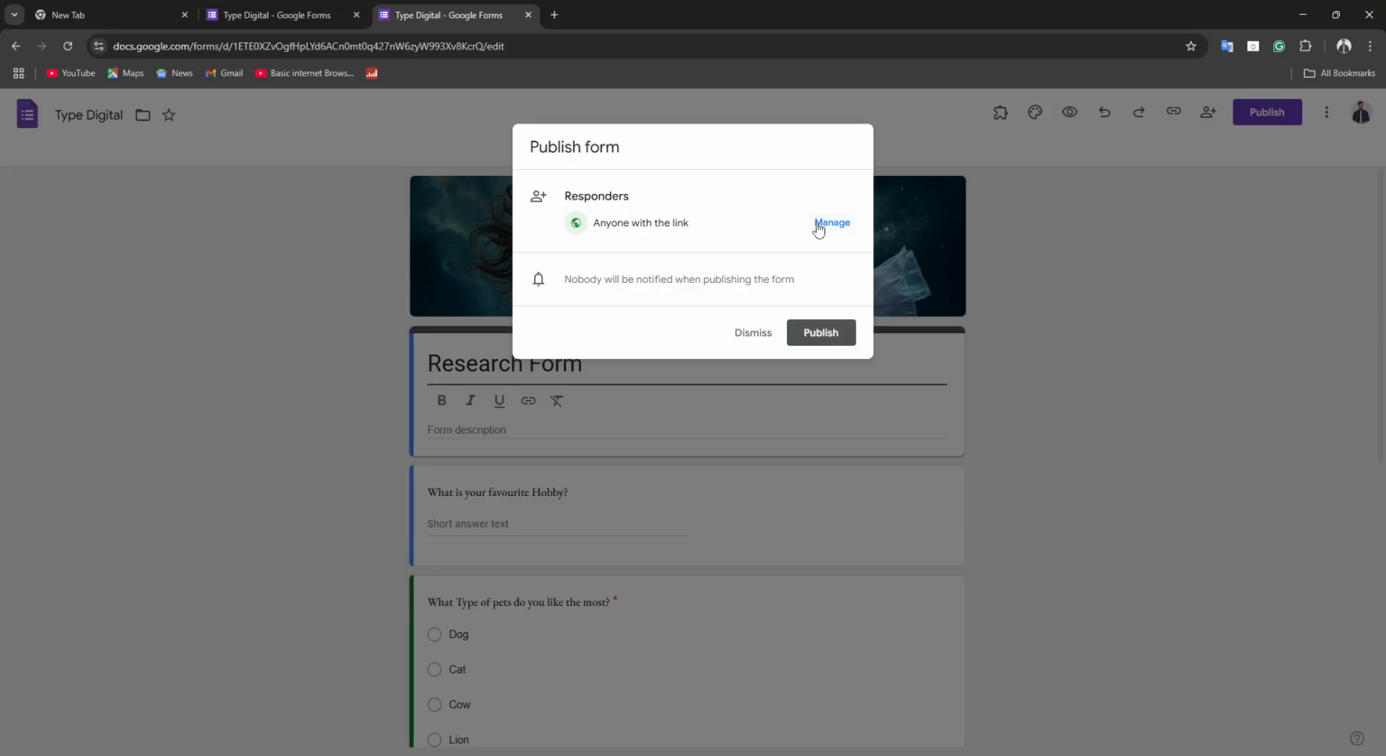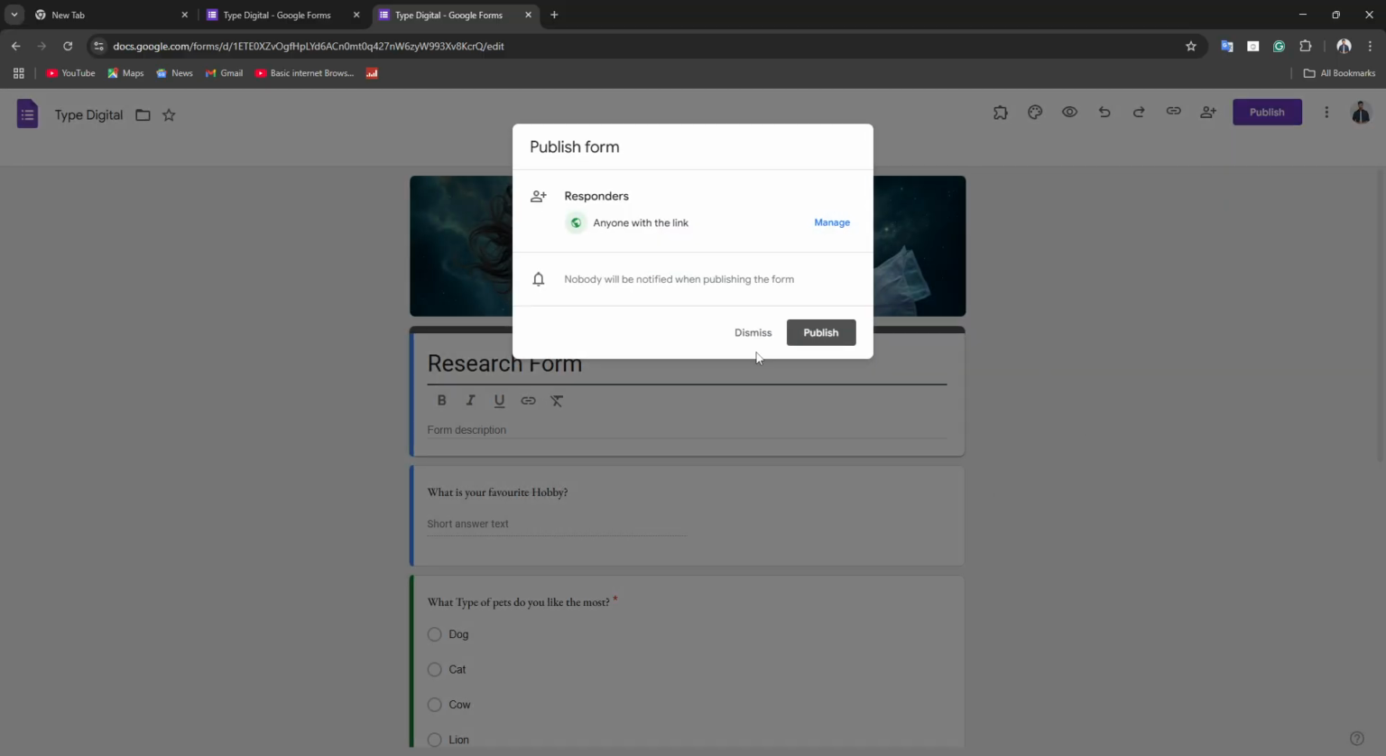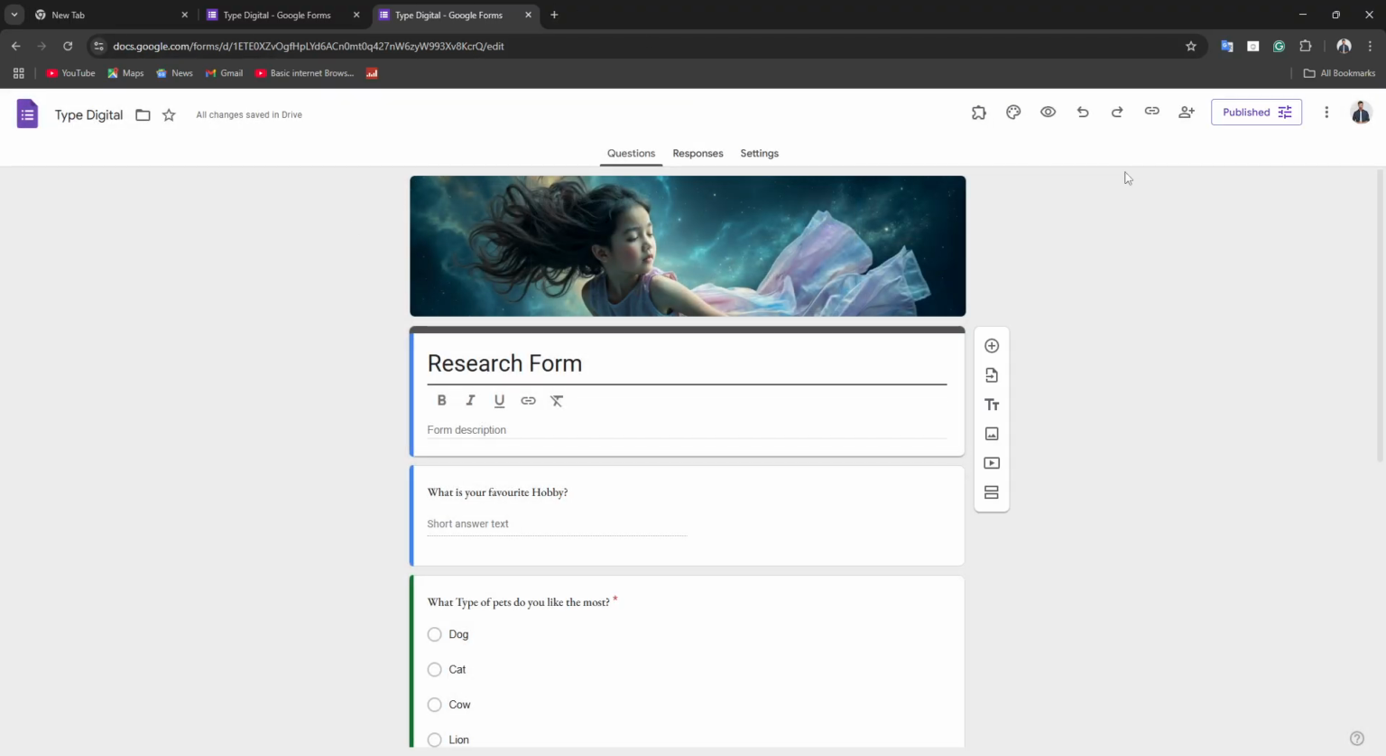Then you have to choose your preferences, like if you want to send the form to a limited number of people, or to anyone with the link. You just have to choose them. Now you can choose the editor view or the responder view, and then tap done. So simply after clicking on done, your form will be published, and there you go, your form is now published. So that was it, the tutorial of Google Forms.